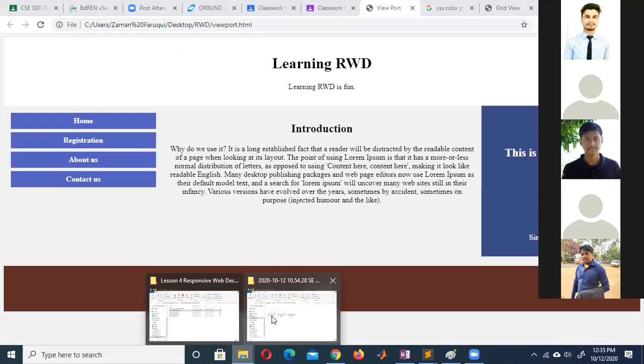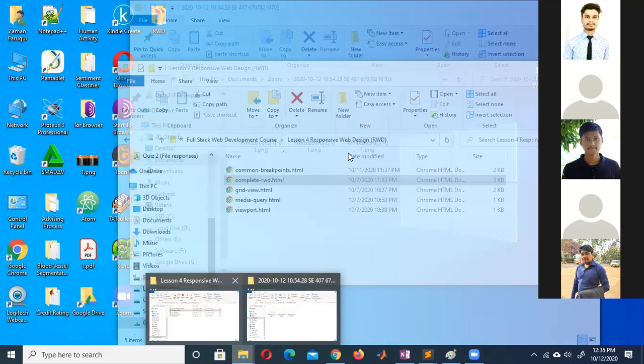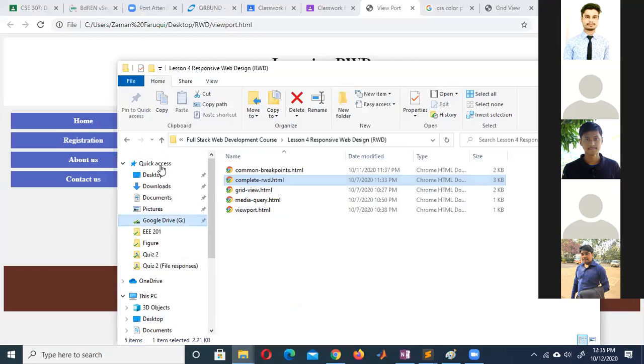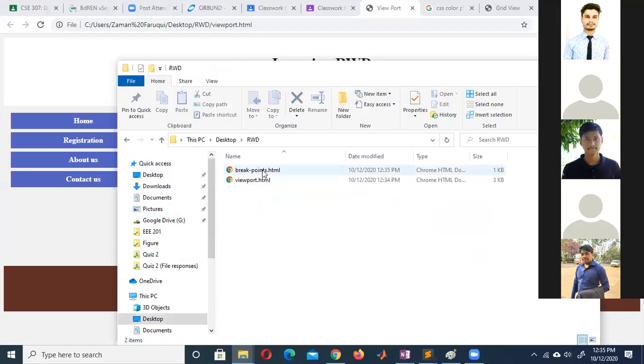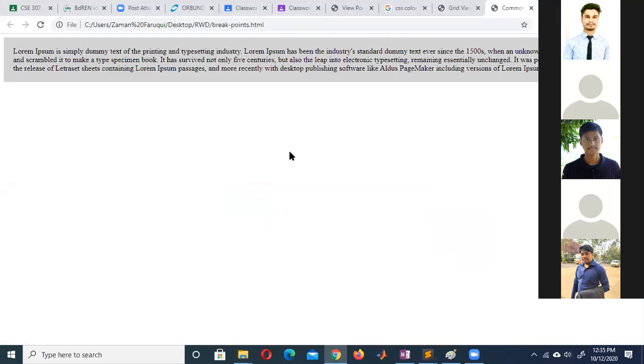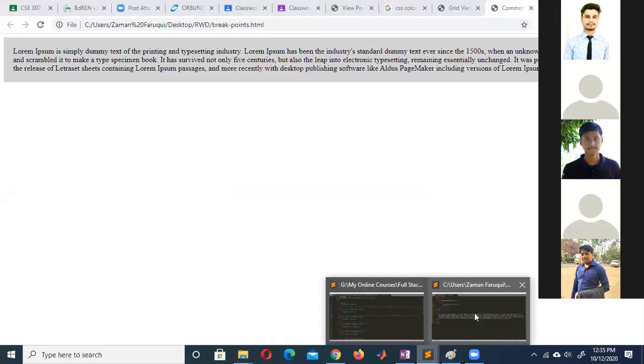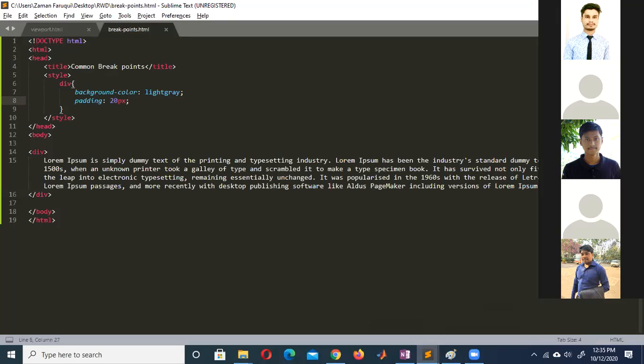And now we need to load this web page. It is not here. It is in the desktop and in RWD folder. This is the breakpoint. Okay, we got what we wanted. Now the common breakpoints.